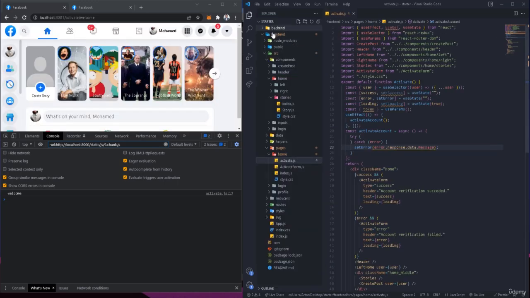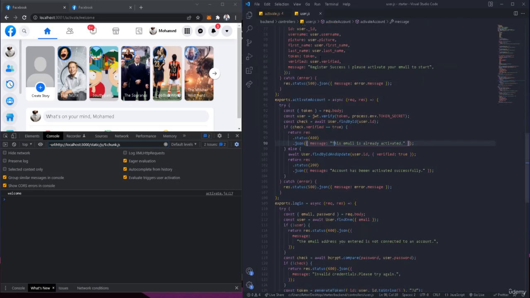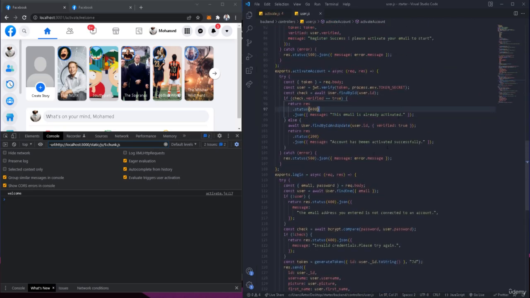Let's go back, let me close the front end, go to the backend, the controllers, the user, and then activate. This is activate, so we send it in the message. Okay, so this is for the activate account. If there's an error, we send it in the message. Okay, so now we have that.